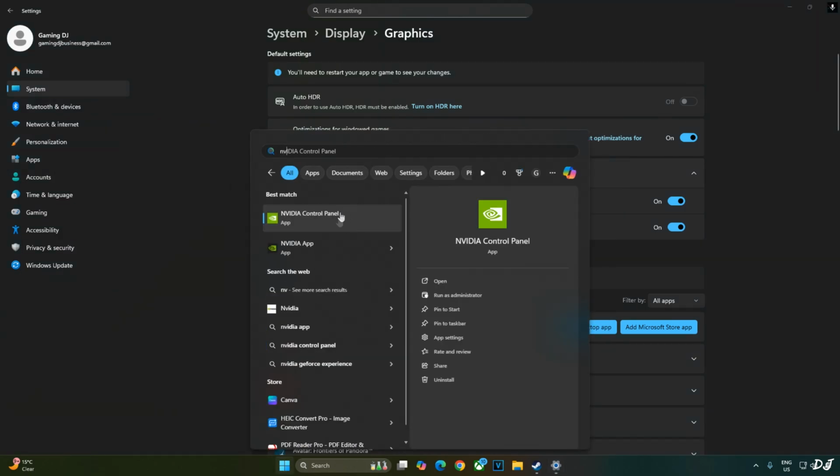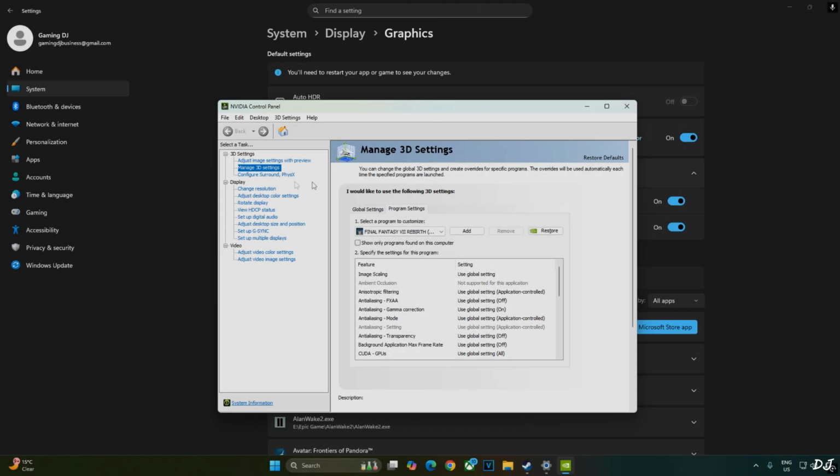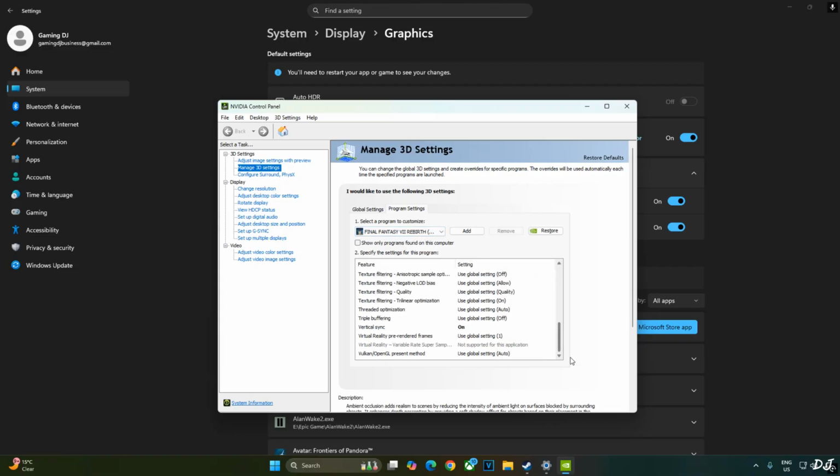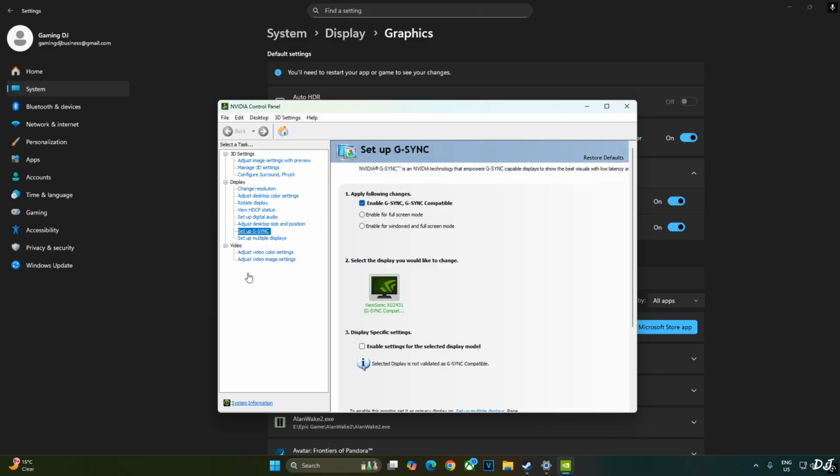Now enable VSYNC from Nvidia control panel. Click on manage 3D settings, click on program settings. From this drop down bar, select Final Fantasy VII Rebirth. Scroll down to the end and enable VSYNC from here. My monitor is G-Sync compatible, I'll enable the corresponding settings for it. Click on setup G-Sync and enable the following settings. Enable G-Sync, G-Sync compatible. Enable for full screen mode. Enable settings for the selected display model. I'll also enable G-Sync compatible indicator. This step is optional. Click on display. Check the setting G-Sync compatible indicator.